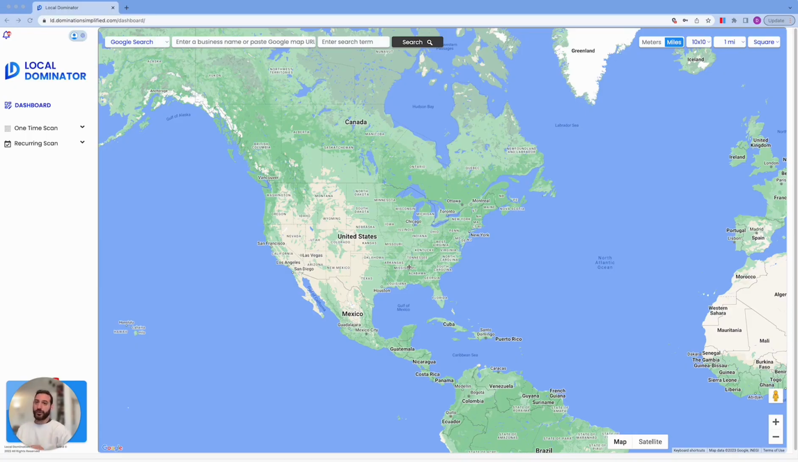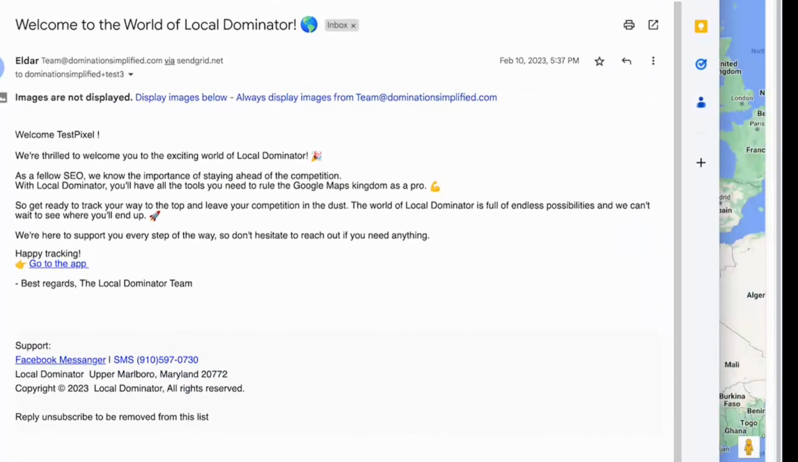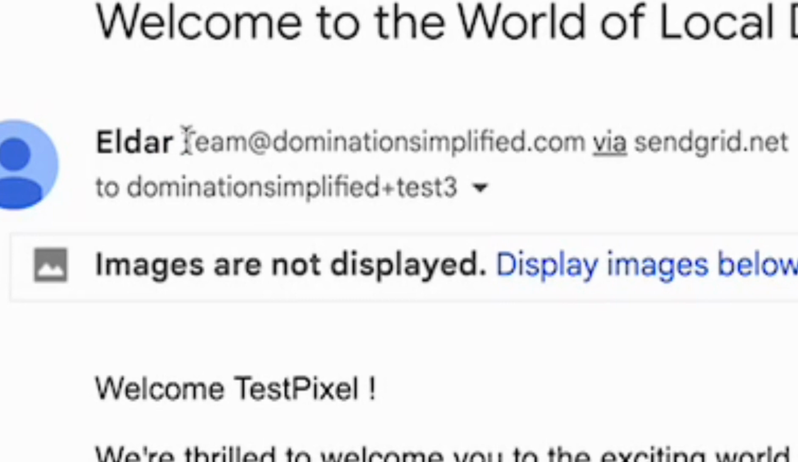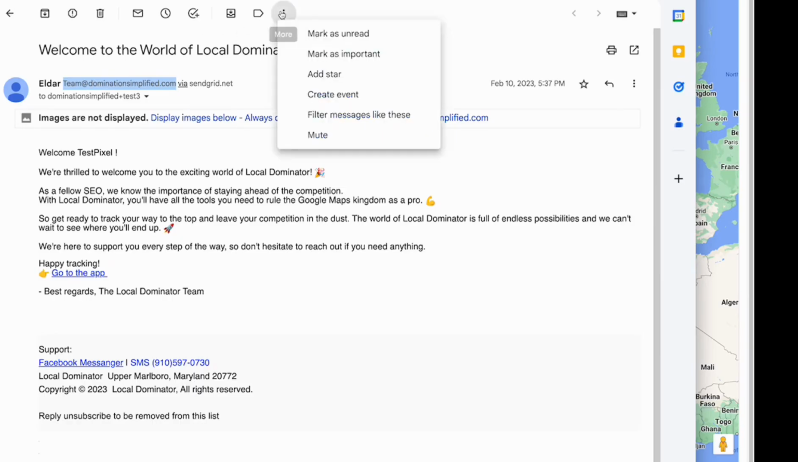The first thing you should do is check your email and make sure you received the welcome email. This is extremely important because you want to get all the follow-up emails with all the features, updates, and all of those good things. It might go to your spam, so check your spam. It will come from team@dominationsimplify.com.